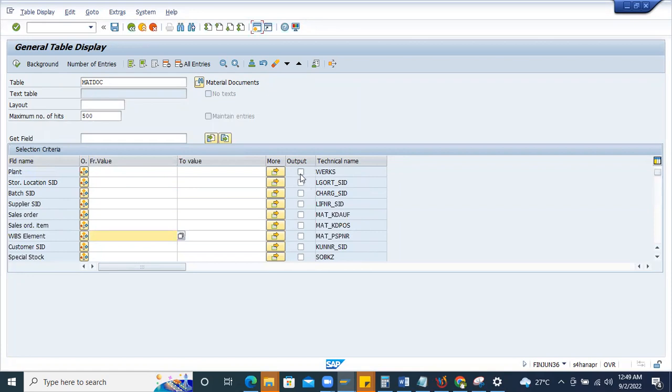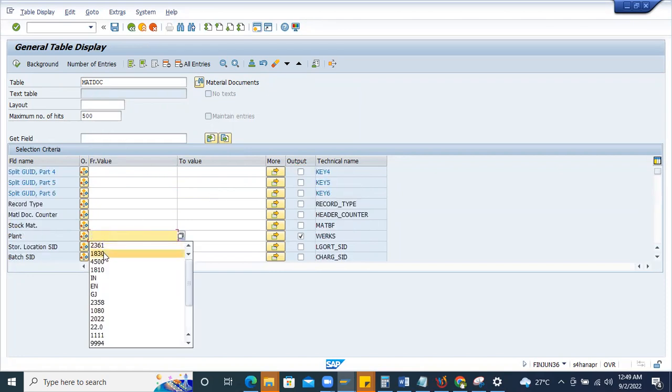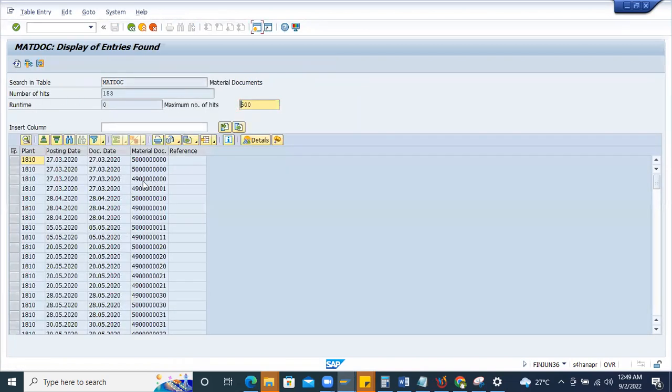Okay, there are many fields you have to understand in MATDoc. Even I am not very sure which of the fields are really used for the logic. I'm just passing this particular plant number and I try to get the posting date, document date, material document number, and reference. These fields will be captured.